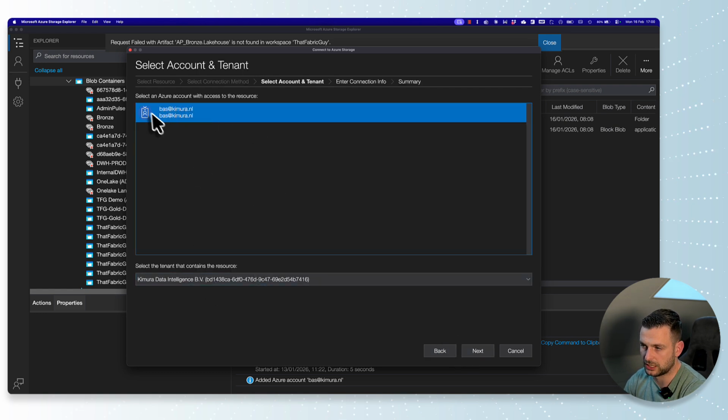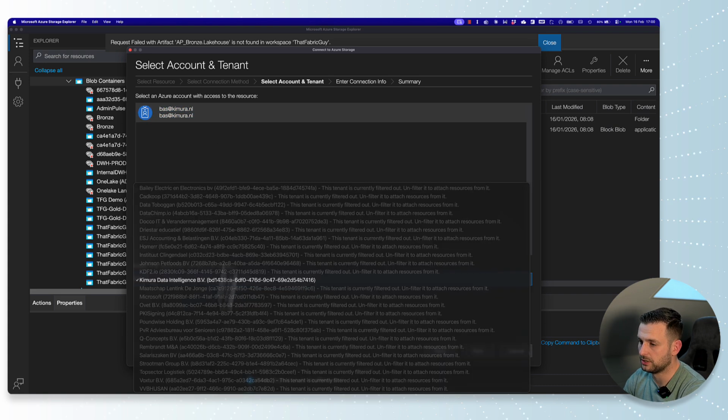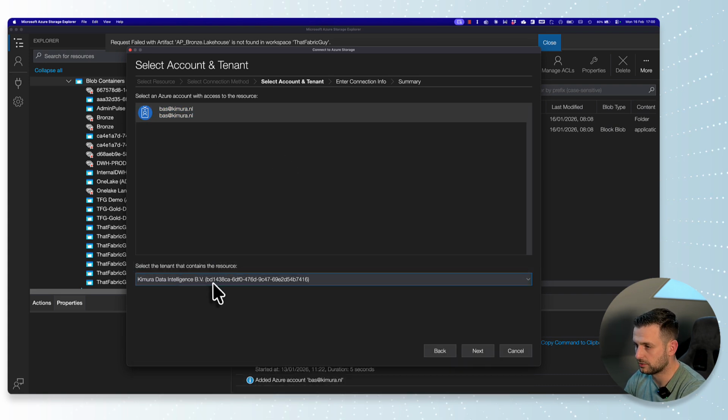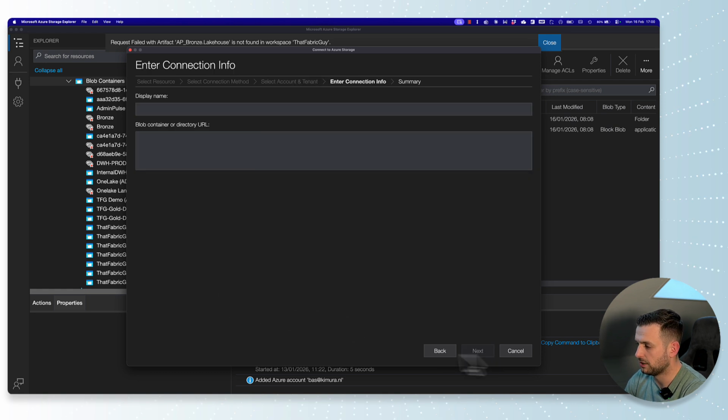You can do that right here. And here we can select the account. If you have multiple accounts, then multiple accounts will be listed in here. And from here, we can find the tenant. I have a lot of tenants that I have access to with my account, but I'm looking at my home tenant right here. Then I need to put in a blob container or a directory URL.